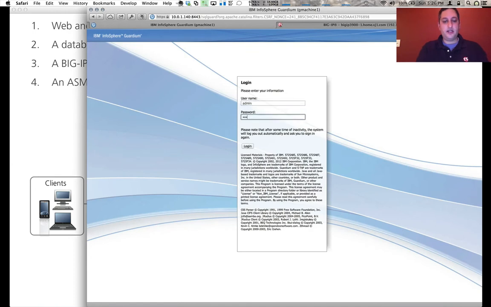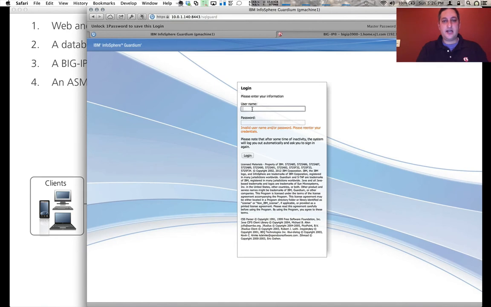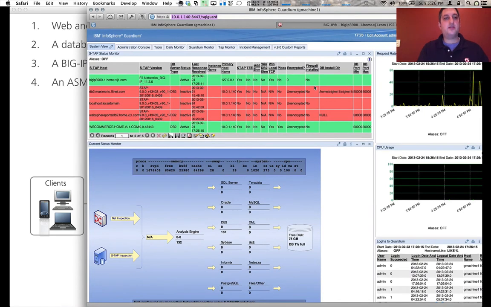I'm going to log in to the Guardium interface. I'm logging in as admin in this case. You would probably be logging in as a user. And let's take a look at the system view here. We can see 5 tabs. I've got 2 active for the purpose of this demonstration, the Big IP that I just showed you, and then the WebSphere Commerce server, that host that is running the actual application server.